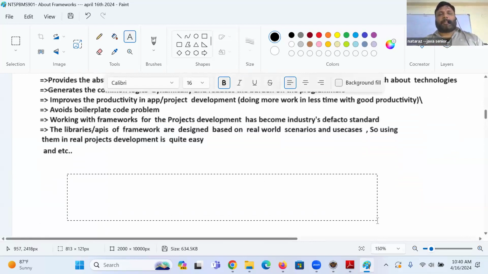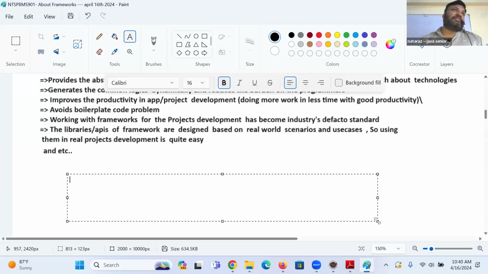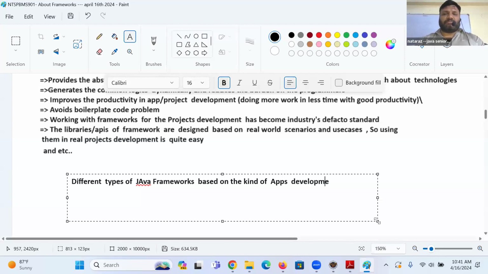Okay, guys. Now, listen carefully. Different types of Java frameworks based on the kind of applications they develop, guys. So, can I give different types of Java frameworks based on the kind of applications we develop? Okay, now, officially, this is not the launch of Spring, boss. I'll introduce Spring later. Right now, my focus is on what? What is a framework? Different types of Java frameworks based on the kind of applications they develop.